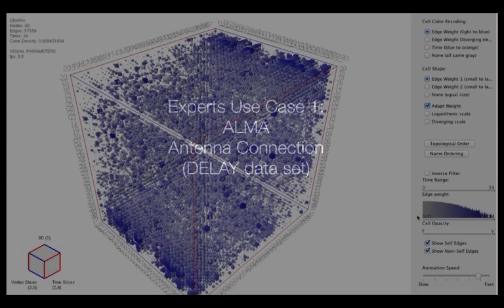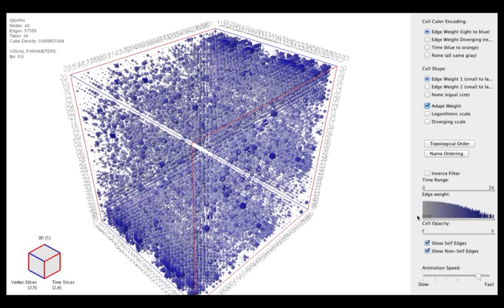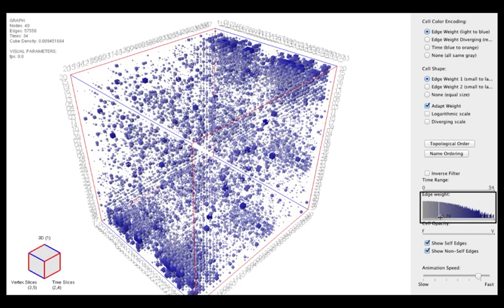Here we see the delay dataset, also showing baselines between antennas. Since dark blue cells are much more distributed, we filter out low-weight cells using the edge weight slider. The histogram indicates the distribution of edge weight.